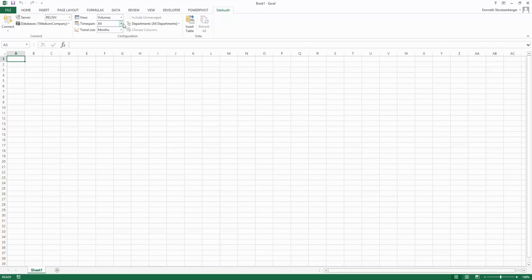This time span is similar to what you would see in the Site Audit viewer, and we're going to get the entire amount of data that has been collected in this particular database. So this is a new worksheet. We'll just select the cell that we want. By default, it'll select the first cell, and that's where we want it to go. So let's just insert the table.